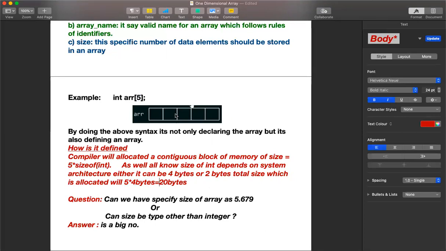It is declared using the syntax: data type, array name, and mentioning the size. Once it is declared, the compiler should allocate memory to it, so it has to be defined. How does it allocate memory? First it sees the size of the array, multiplied by the type of element you are going to store in those 5 elements. So you need to use the sizeof operator; if I am going to store integers, then I have to mention int. So it will be 5 into 4 bytes, that is 20 bytes.